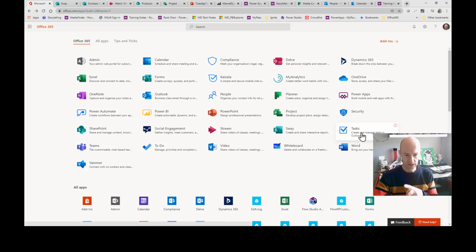There's an interesting one here because you've got tasks and you've also got To Do. Now I have the feeling that what we'll find is that tasks, create and manage tasks in Outlook. So that's your Outlook tasks. So that's one way of doing it.